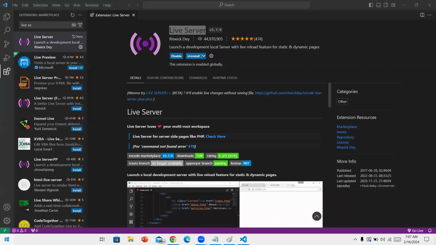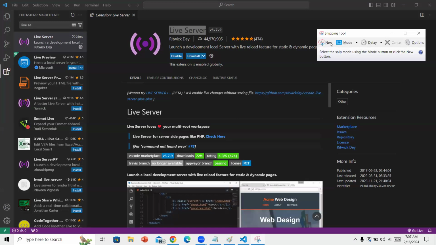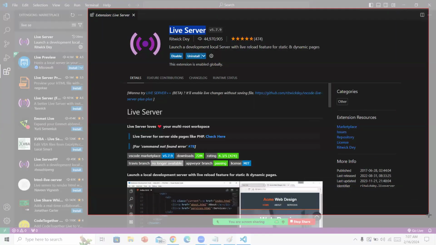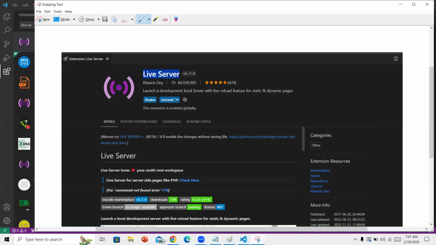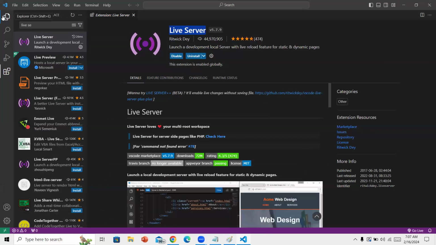I'm taking a screenshot using the snipping tool. I'm copying this and pasting it for your further reference, everyone. This is how it looks.